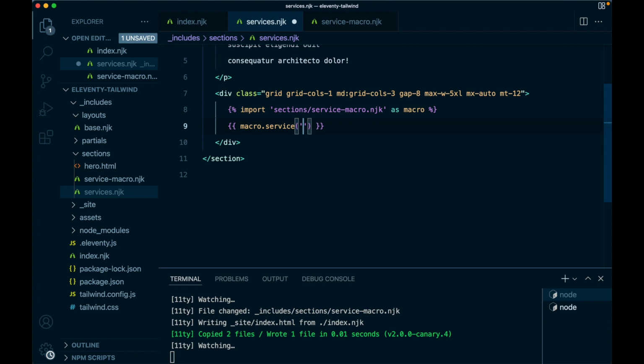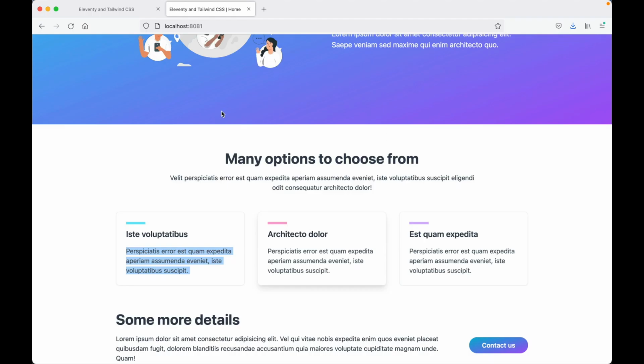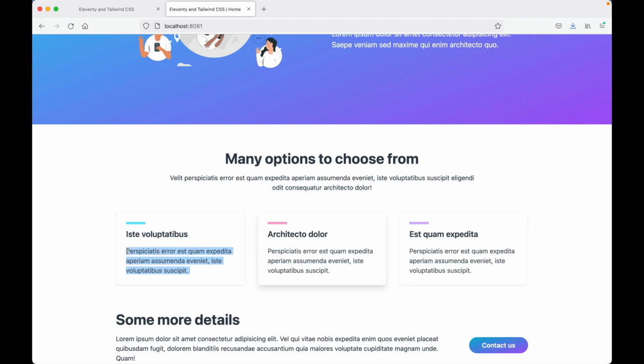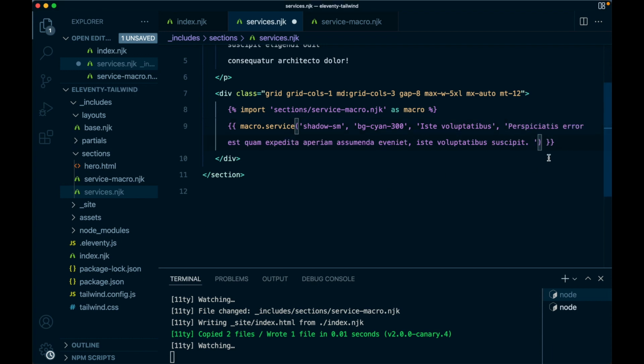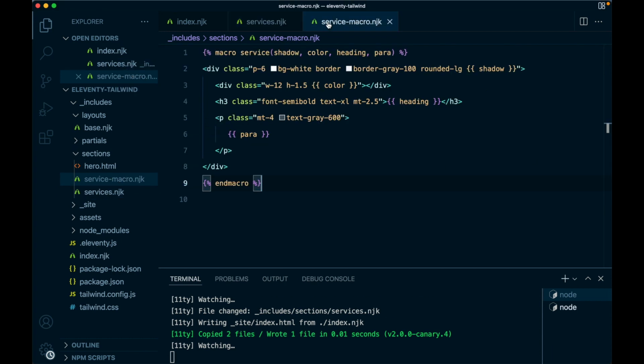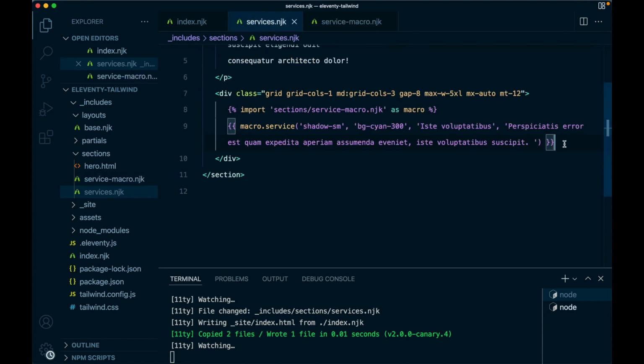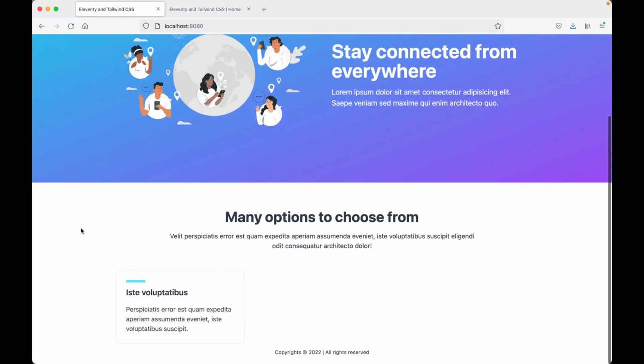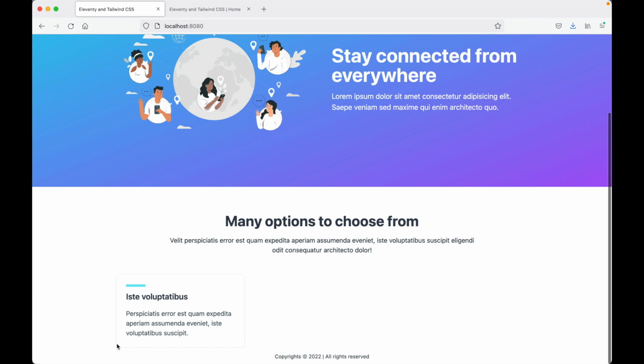The first one is the shadow SM, and then the color, which is BG Cyan 300, then the heading, and then the paragraph. So let me copy the heading from here, paste it here, copy the paragraph, and paste it here. Alright, so we defined a macro, we imported the macro, and then now we are calling it. This should work. We don't have any errors. So let's look at that. Yeah, this is working. We have the same div here with the same color and the same styles.